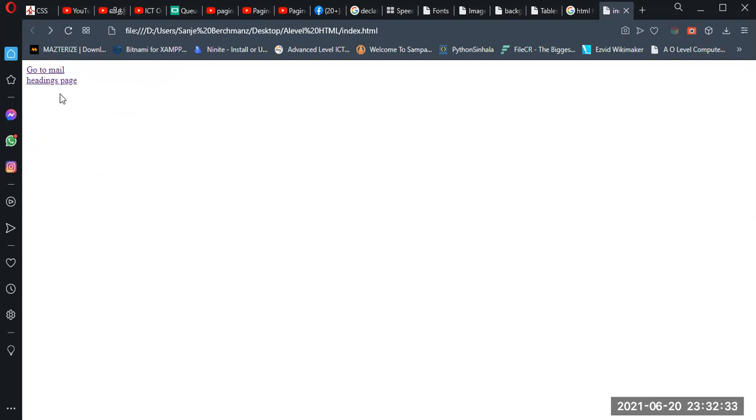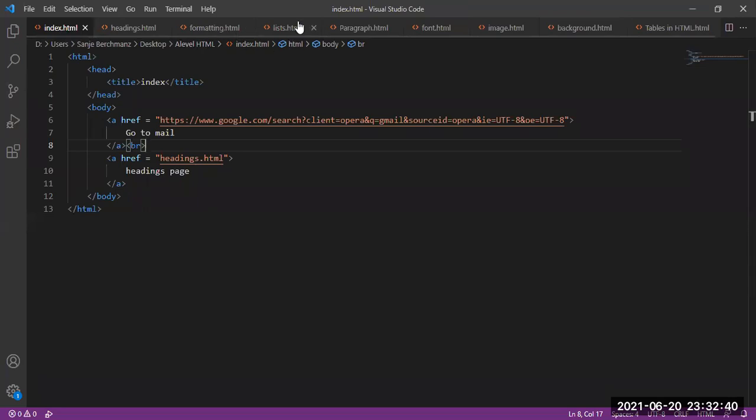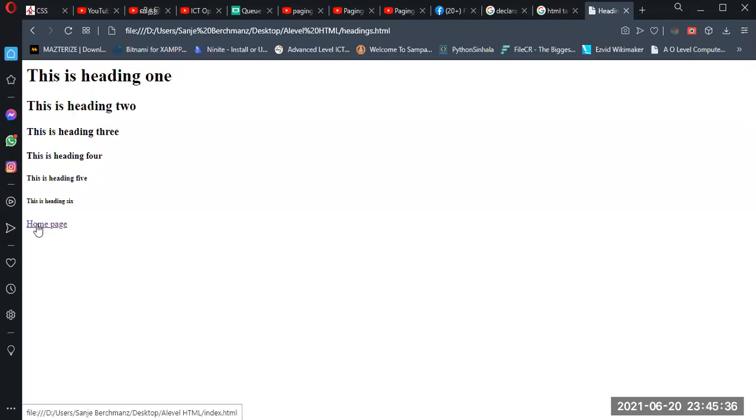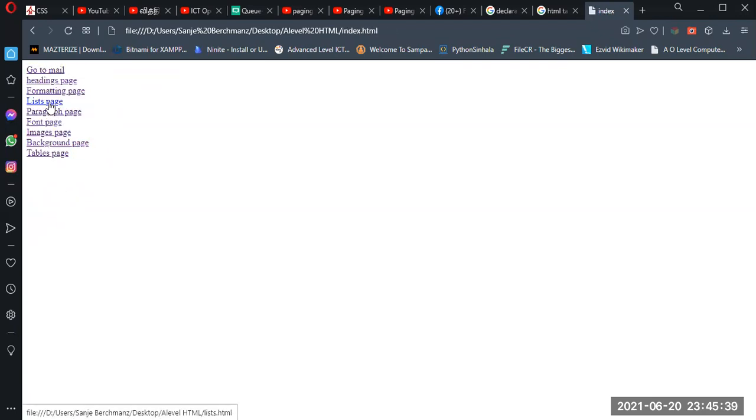Now, in the index page, I want you to create the link for all the pages that we have created. Headings, formatting, list, paragraph, font, image, background, tables. All those links, I want you to give one by one here and send me a screenshot. I just want to see. Can you do it? Okay. Finish and let me know. So each page will have a home page link which will come back to the home page.